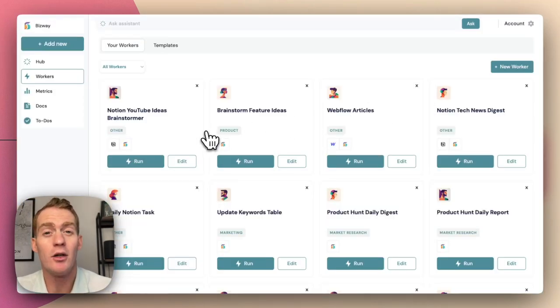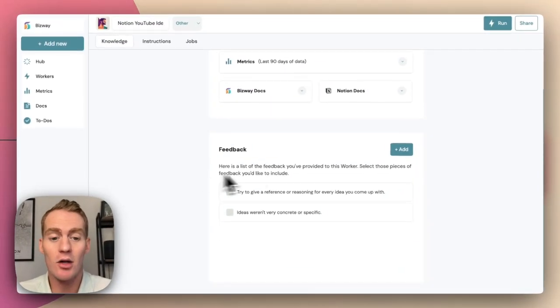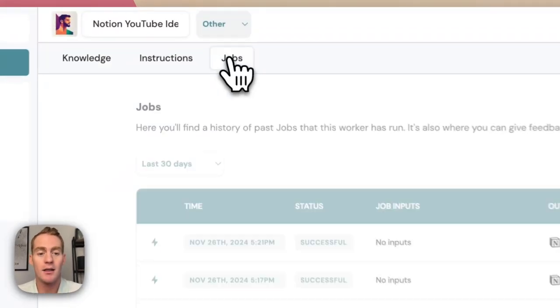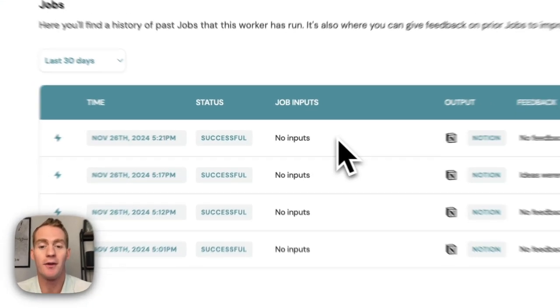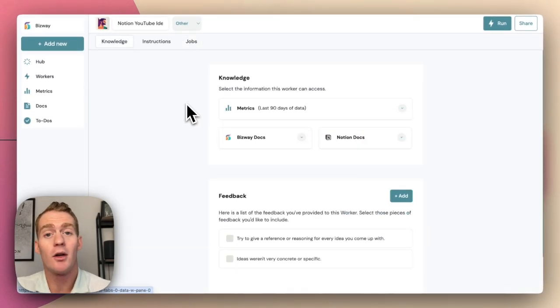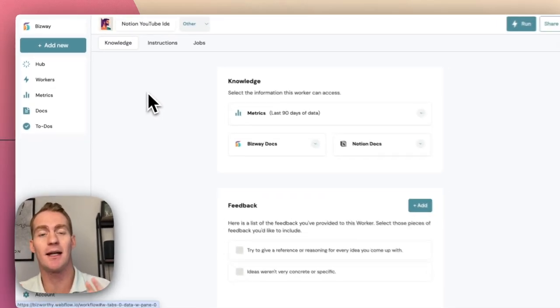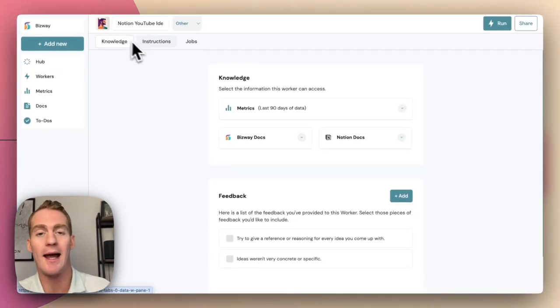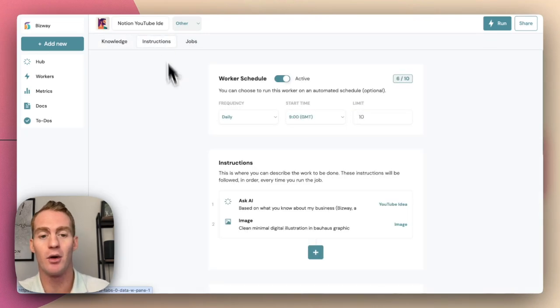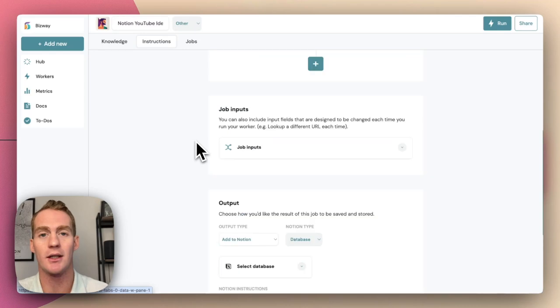So to demonstrate the new jobs and feedback features, I'm going to be going with this YouTube brainstormer. And what we're going to be discussing is this new feedback section, as well as this new jobs history and how the two features interact. You'll also notice that with these additions, the knowledge, instructions, and jobs have been separated into 3 different tabs. So now we can really start to get a sense of this whole worker: it has a knowledge base, it has a history of jobs that it's worked on, and we can also still work on those instructions just like before.